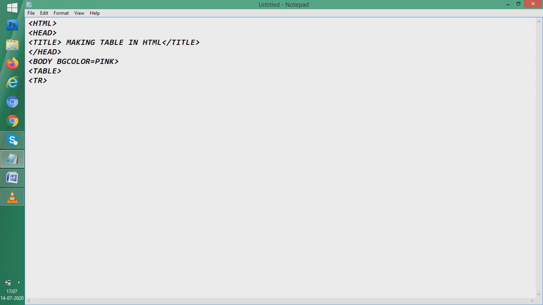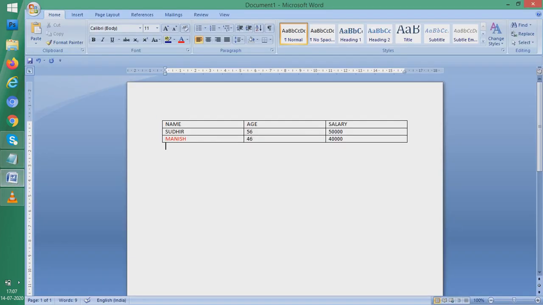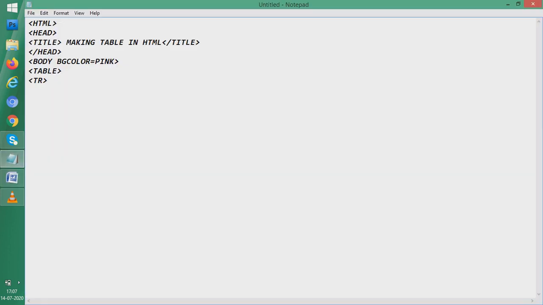Now suppose we go back to our Word table, this is the first row. In HTML also we'll have to create our first row first. And what does this first row contain? It contains 3 headings. What are those headings? Name, age and salary. So I go back to Notepad and I also try to create headings.